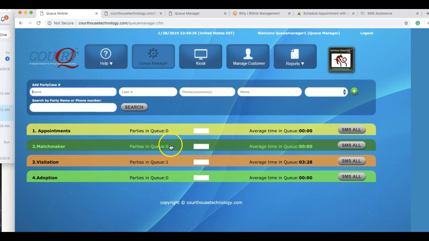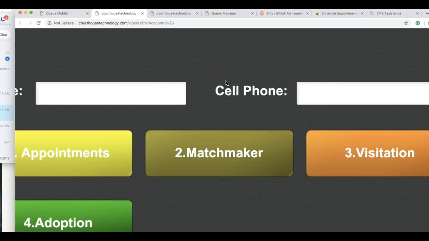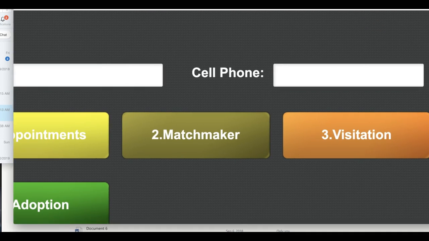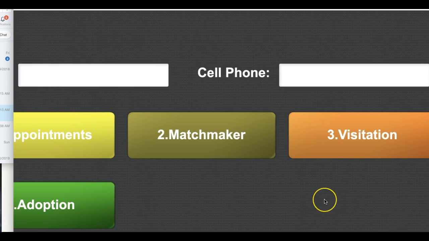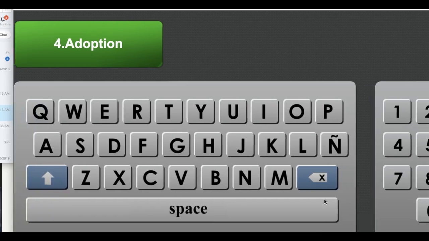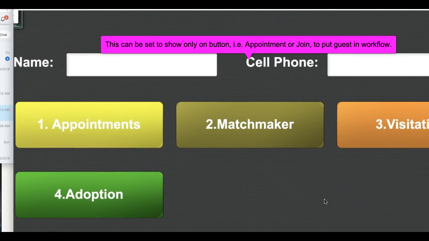Now, the other way, if it's not by appointment per se, but first come, first serve, there could be a kiosk. This kiosk is actually a commercial kiosk. That's why it's so big. This could be out front where folks walk up and could enter their name into the queue.